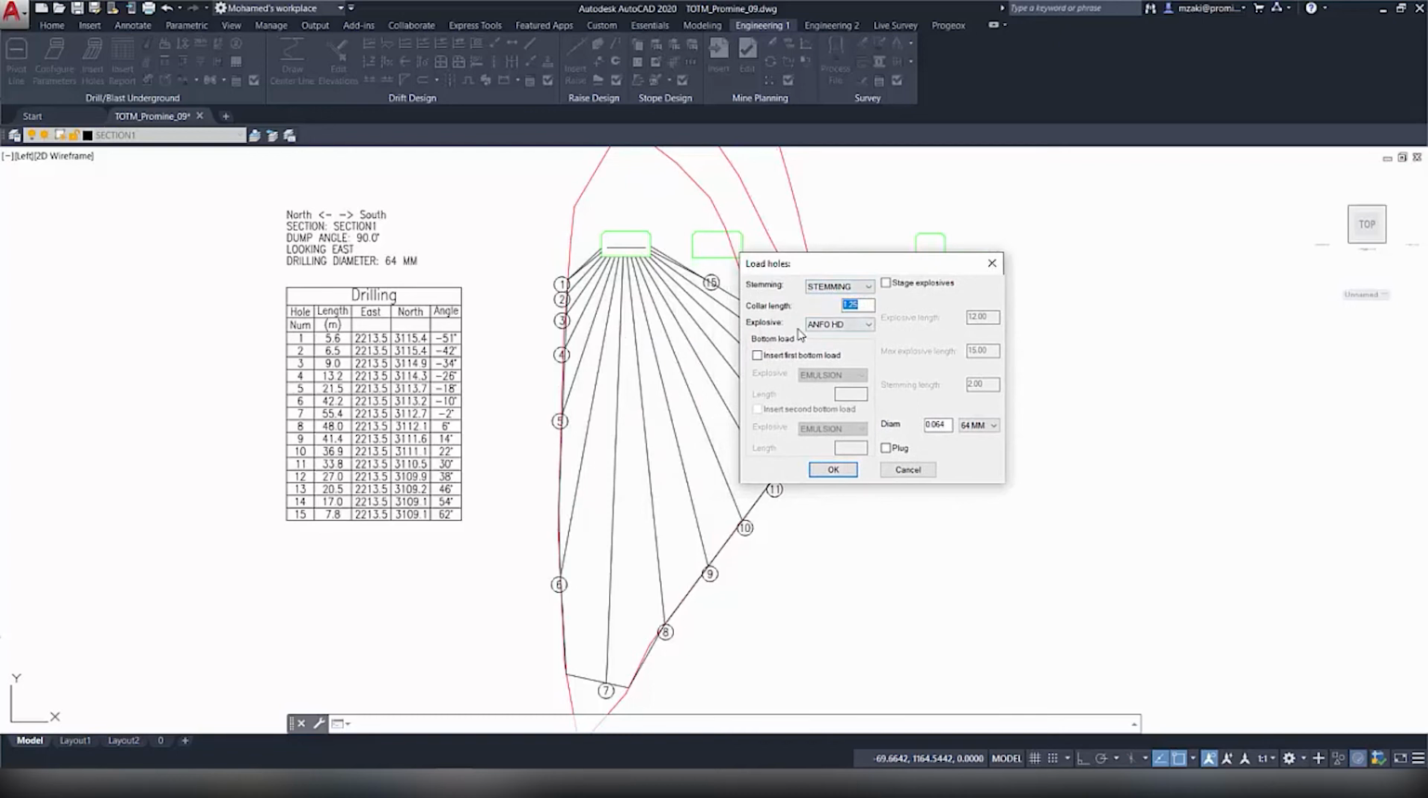The explosive type, you have several options here, but these are configurable in the module options. And you also have the option to insert 2 bottom loads. And you also have the option to include stage explosives. So feel free to play around with these values here. And you can also change the diameter of each load and to insert a plug in case that you have a drift down there.